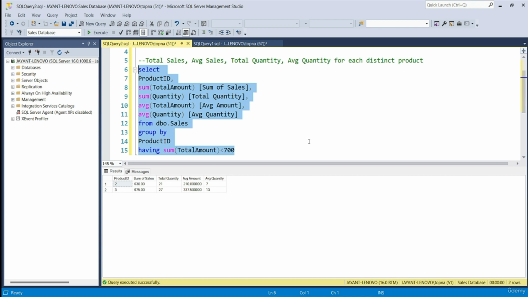Now let's say there is one more condition that we want to apply. We want to display only those records where the total sales is less than 700 and the total quantity sold has to be equal to 21, right? So there are two conditions now, and you will have to put these two conditions in the having clause.